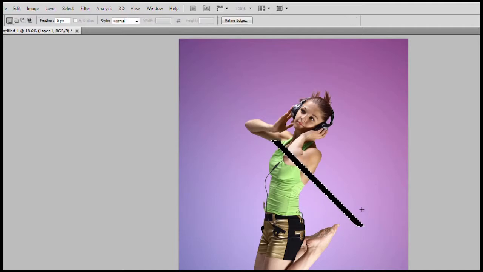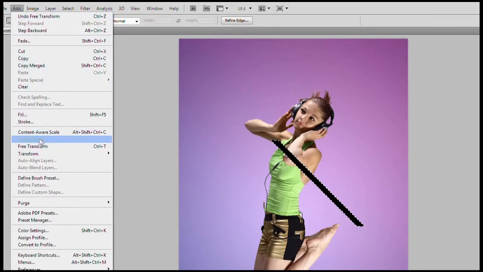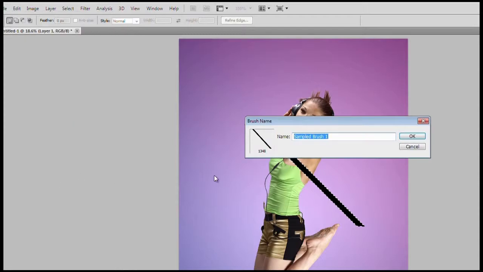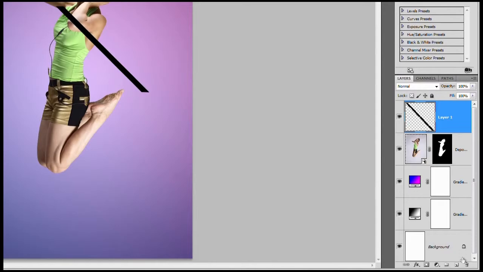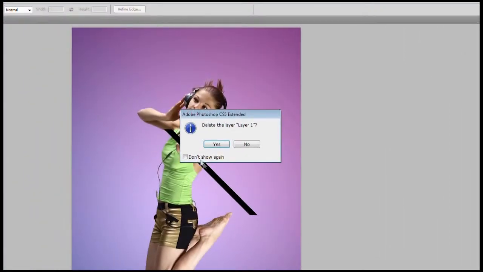We're now going to create a brush using this shape. Go to Edit, Define Brush. You can name it anything you like. I'm going to name it Diagonal Bar. Click OK, then deactivate the current selection by pressing Ctrl-D, or Command-D on a Mac. We're done with this layer, so go ahead and delete it.